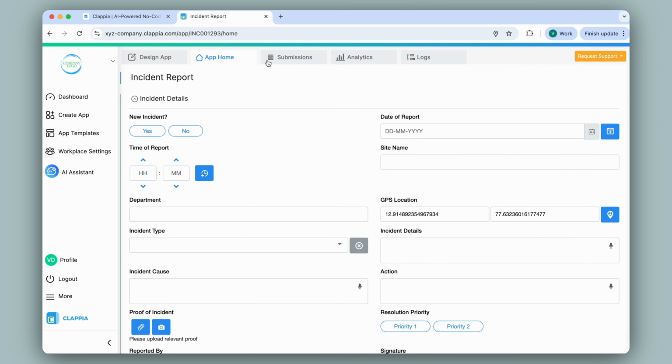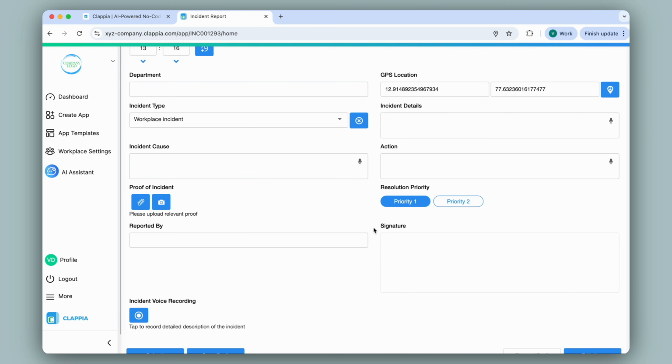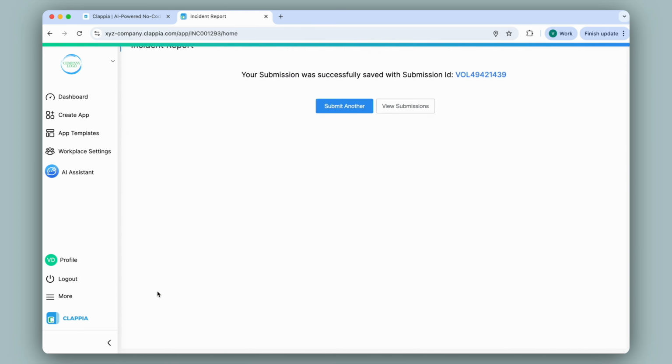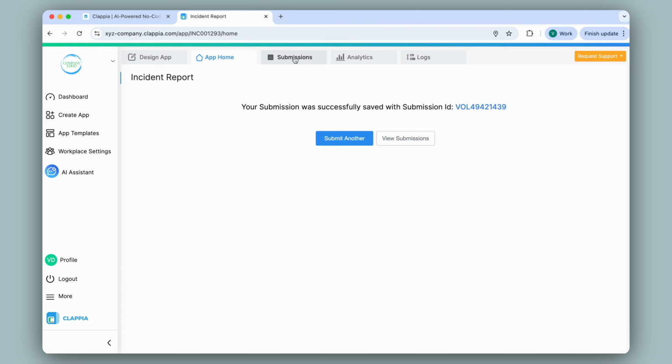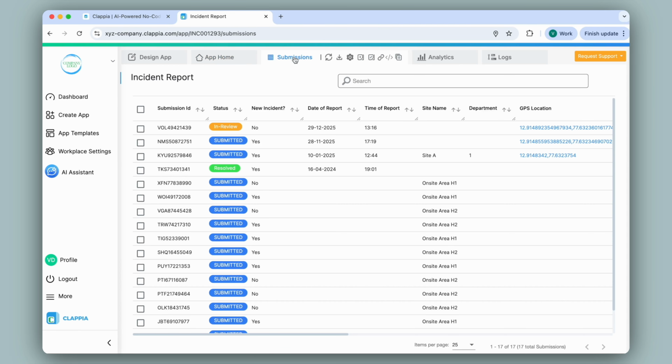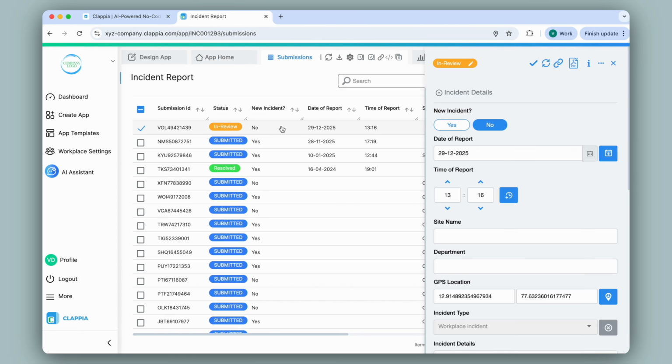I'll go to App Home and make a quick random submission. Just for the sake of example, I'll not be filling all the fields, just a few of them. And that's it. I'll click on Submit. I'll head over to the Submissions tab where you can view all the submissions. And here you can see the submission that I just made. The status has been automatically set to In Review without me having to manually change anything or use workflows.